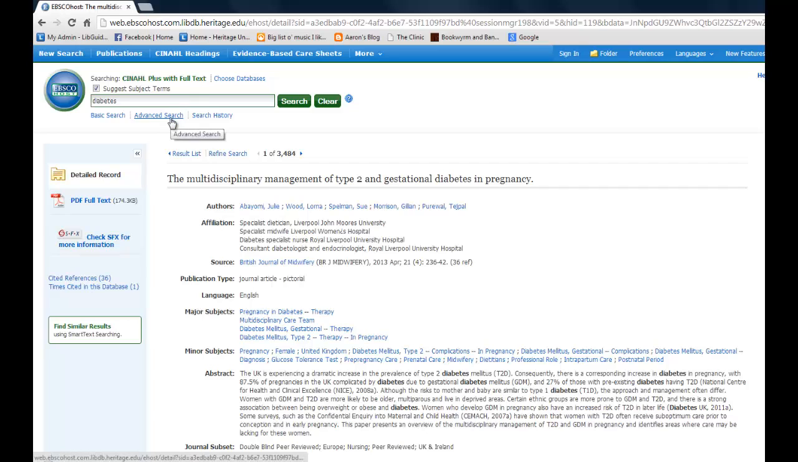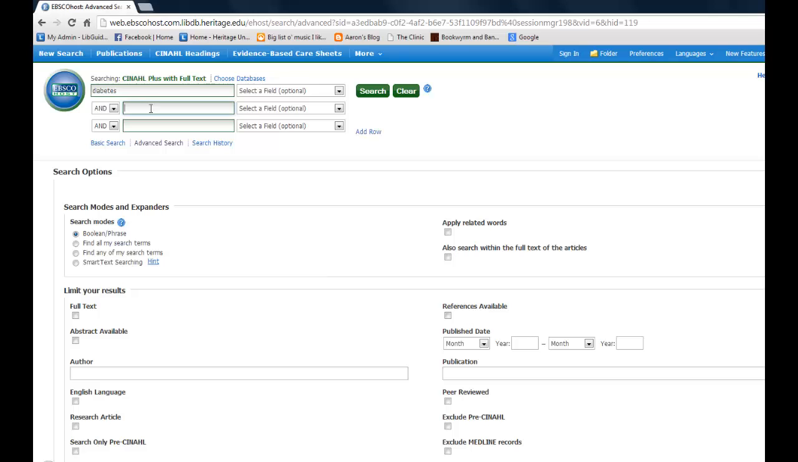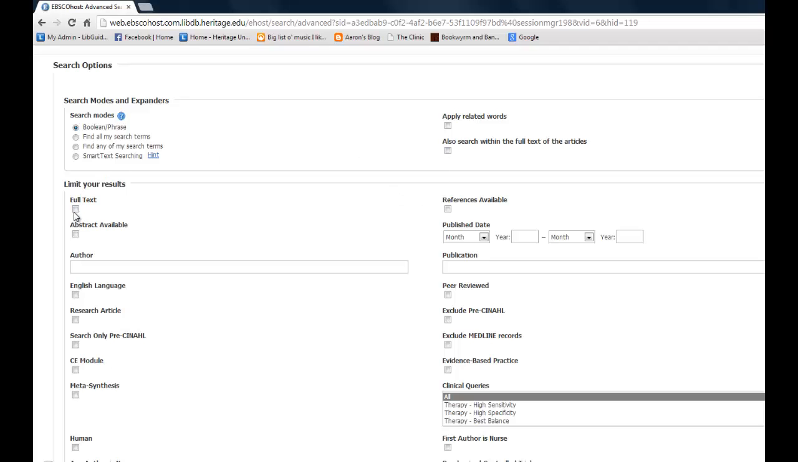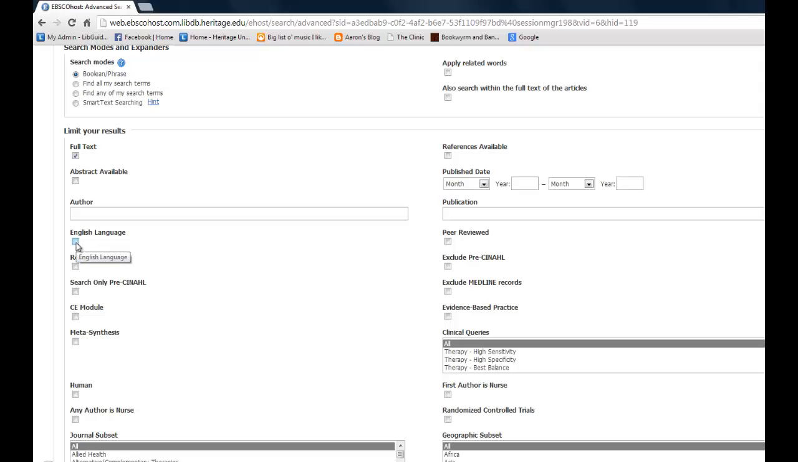The last thing I want to show you is how to do an advanced search. Basic searches give you one field that you can fill in. If we click on an advanced search, it gives us multiple fields, and it also gives us a whole bunch more options. So we can limit our results to full text. We can bounce anything that's not published in English.